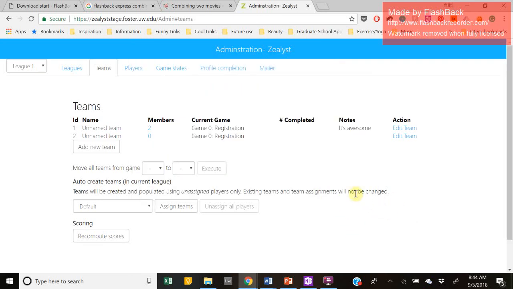Just going to save that. And now, another important feature of the Teams tab is the auto-create teams in current league. Let's say you have a bunch of players and you want to assign them to teams without needing to assign each player individually through the process we'll see when we move over to the Players tab. But, well, if that's the case, then you can press the Assign Teams button.